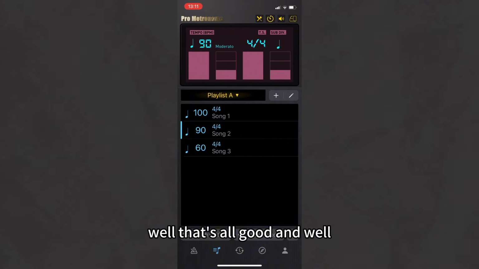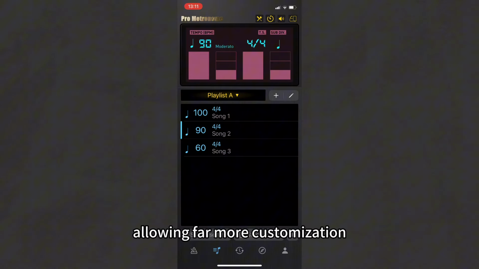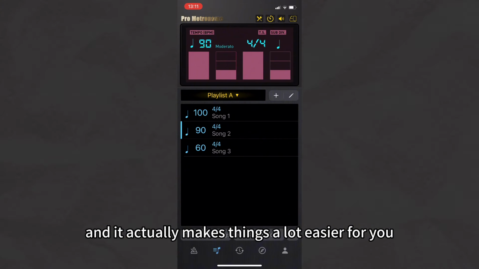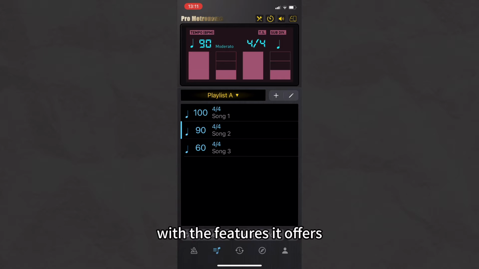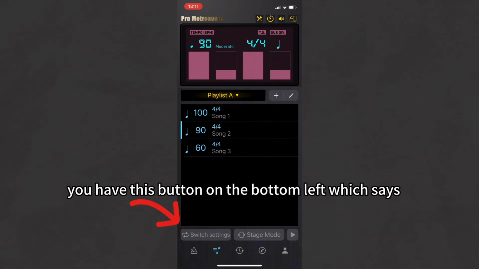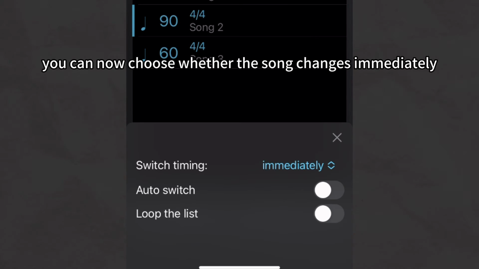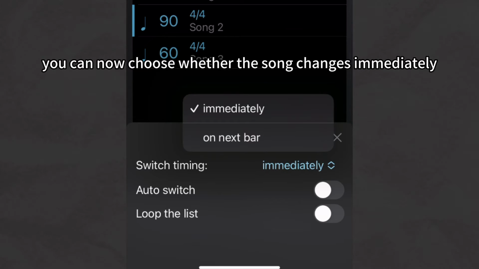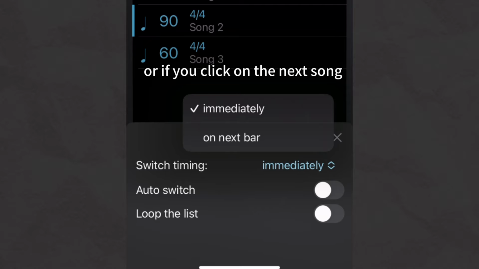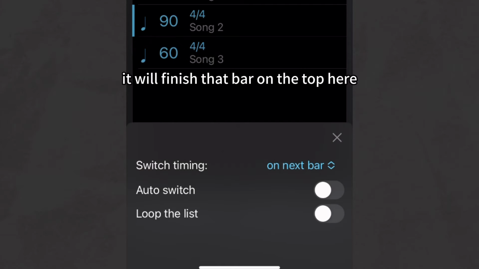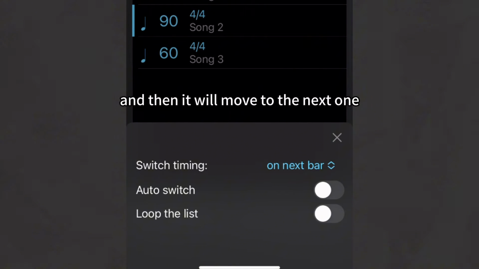Well, that's all good and well. The app goes much deeper, allowing far more customization, and it actually makes things a lot easier for you with the features it offers. So firstly, you have this button on the bottom left which says switch settings. If you press that, you can now choose whether the song changes immediately, or if you click on the next song and you say on the next bar, it will finish that bar on the top here and then it will move to the next one.